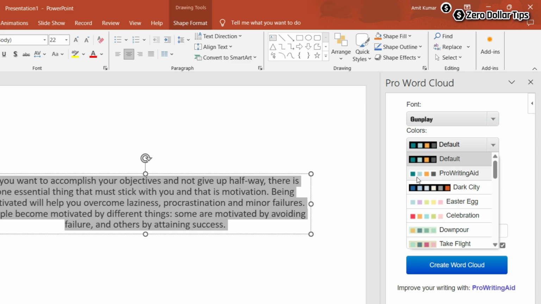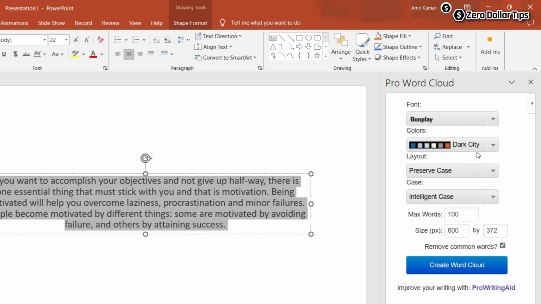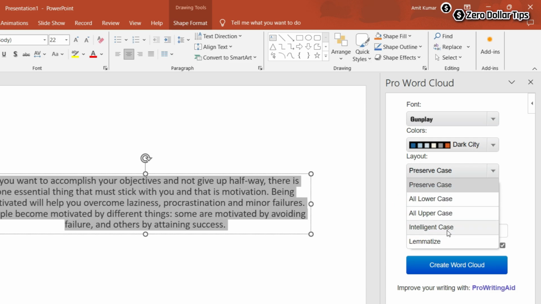If you want these colors with white background, you can select this one. If you want these colors with black background, you can select this one. Let's say for the example, I want these colors with black background for my word cloud. So I will simply select this color, which is called Dark City. Here it is. Now from the layout section, you can select any layout you want. Here I want to keep this default one, which is preserve case. So I will select this.